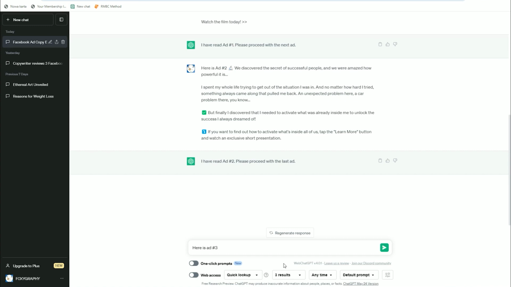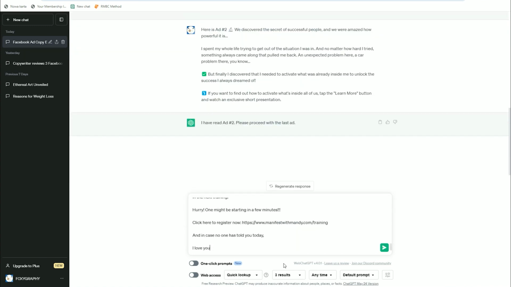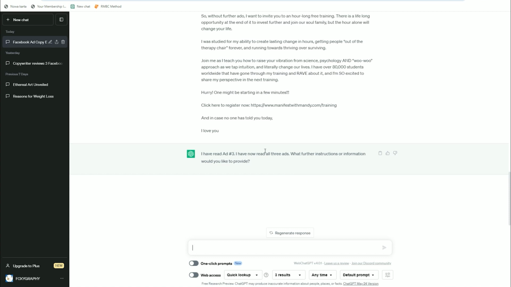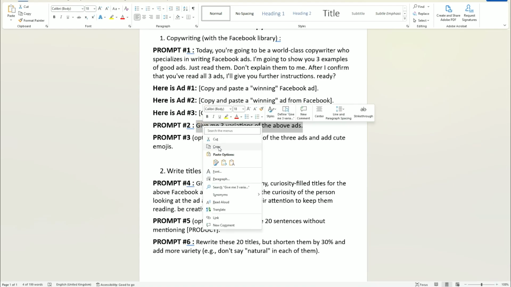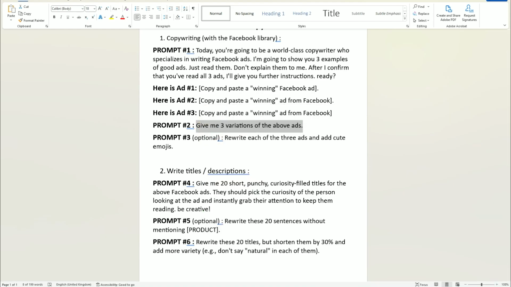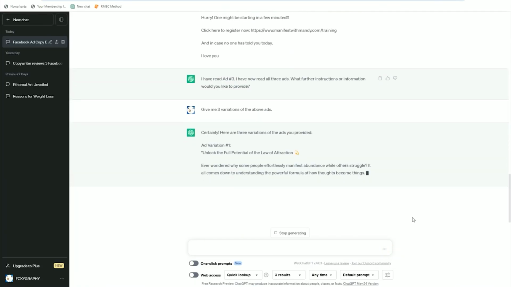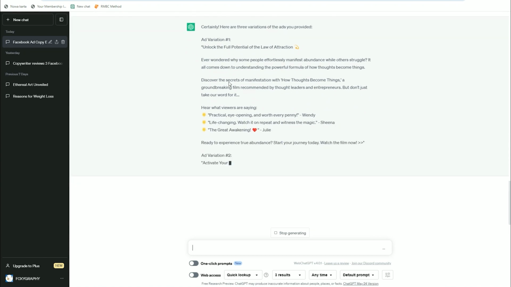Thank you for providing the third ad. I have read it as well. Please let me know any further instruction or guidance you will have for me. Now let's move on to the second prompt. You are going to say the following. Give me 3 variations of the above ads. Once you hit enter, observe what happens.